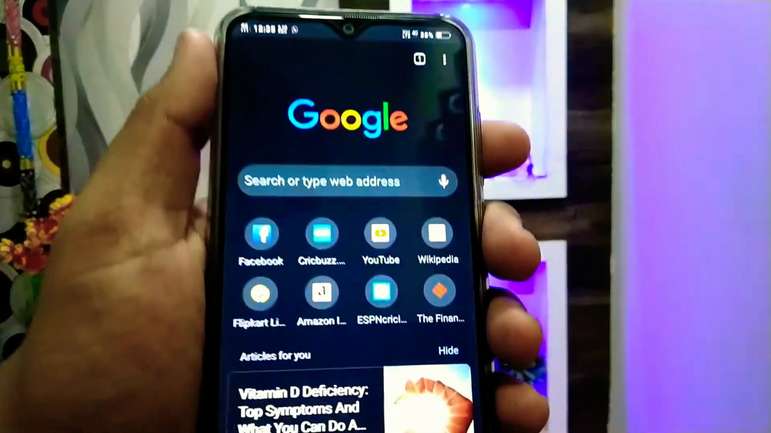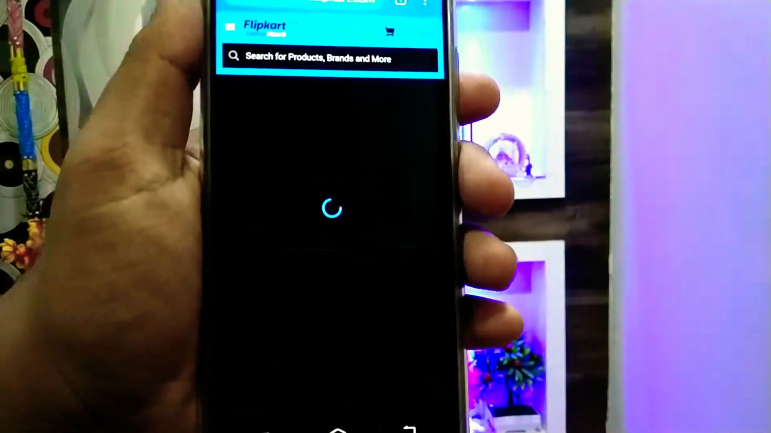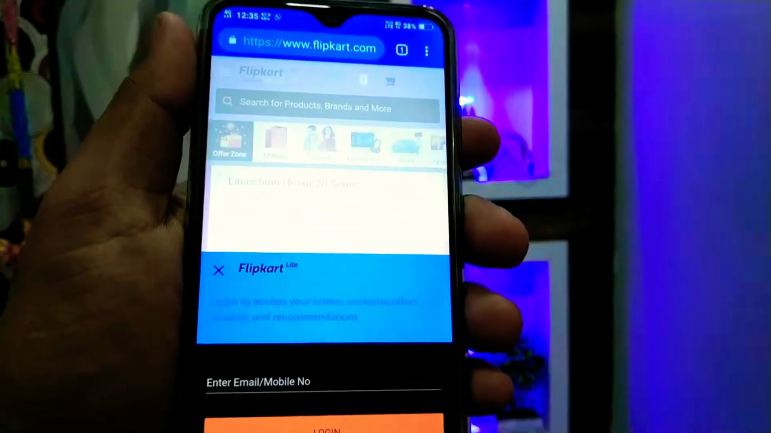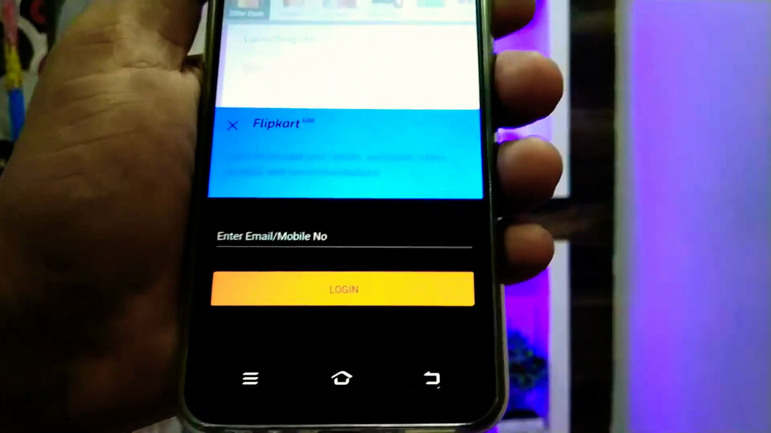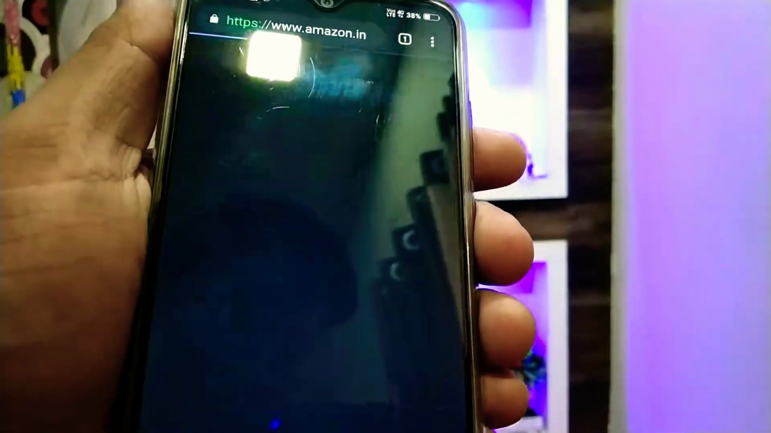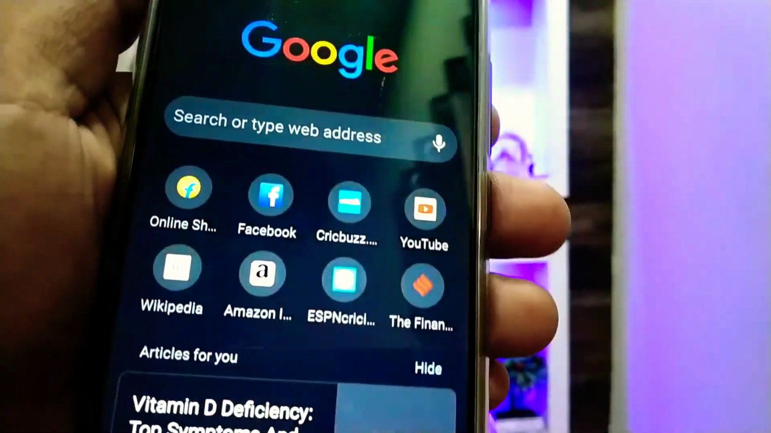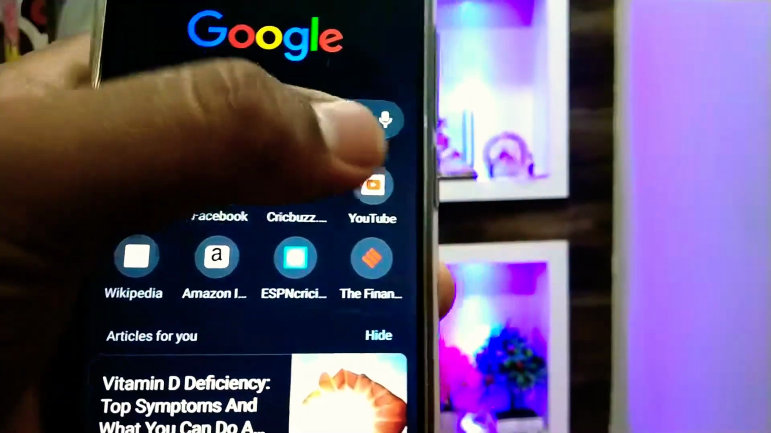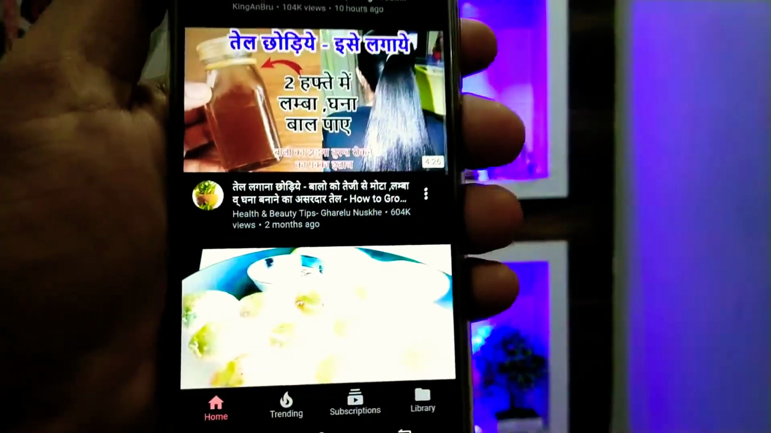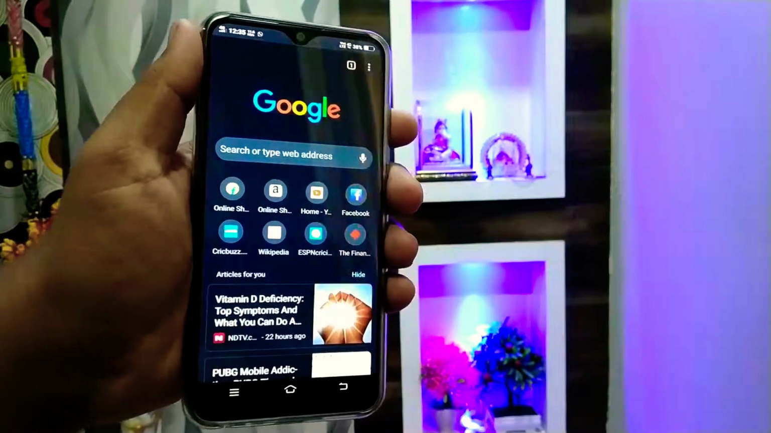And if you browse any website, suppose I go to Flipkart Lite, you will see the interface of Flipkart in black color mode, meaning you get the black theme, or you can say the dark mode, here also. If you go to Amazon, I will show you that also. You can see everything has turned black. You get the dark experience instead of white. If you go to YouTube also, you will find the black theme in YouTube. So in this way you can change the Google Chrome white theme into the dark theme.